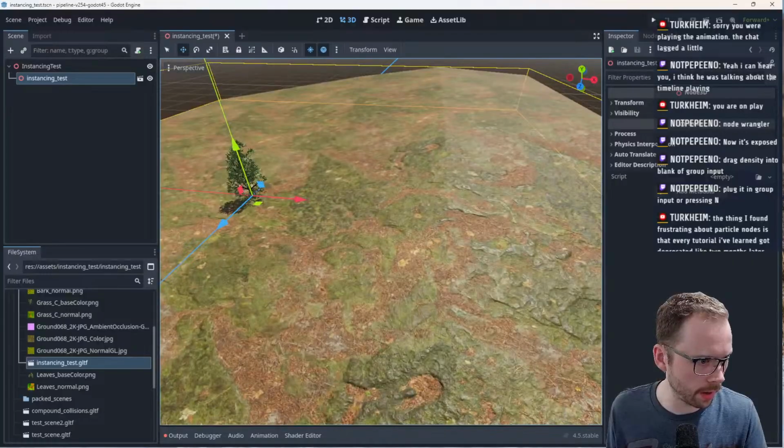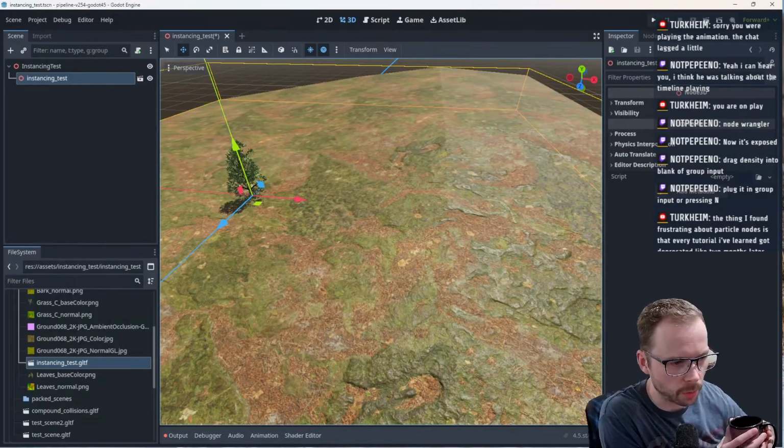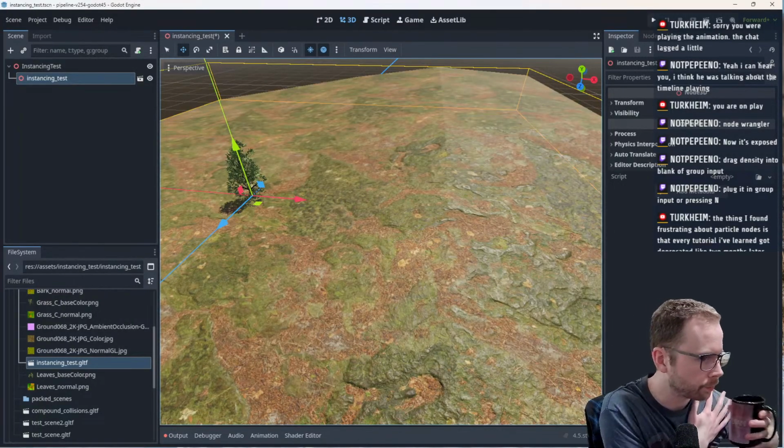Texture on the train looks like crap, but oh, the timeline in Blender. Yeah, it's all good. It's probably my internet connection. Everything's lagged out.